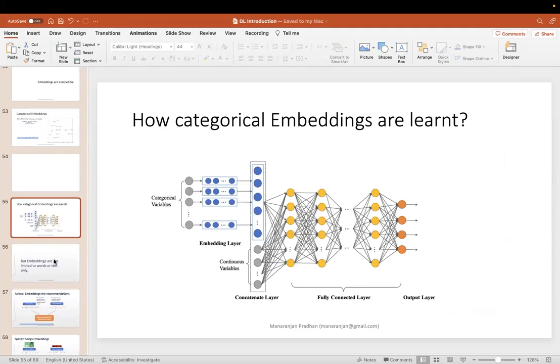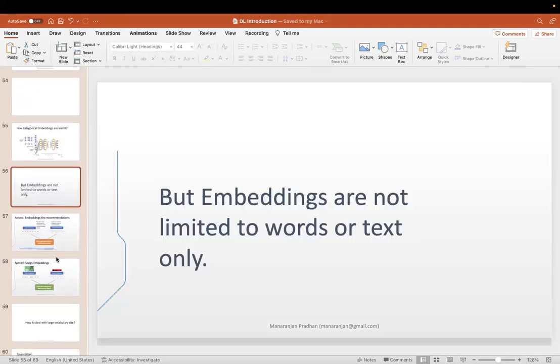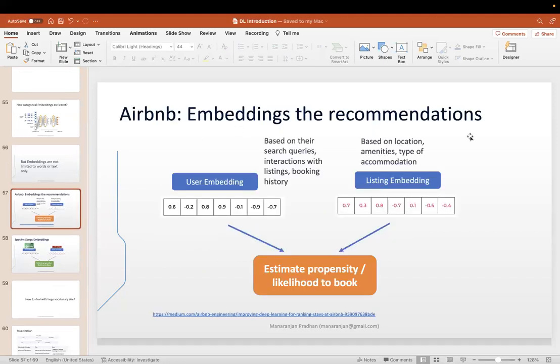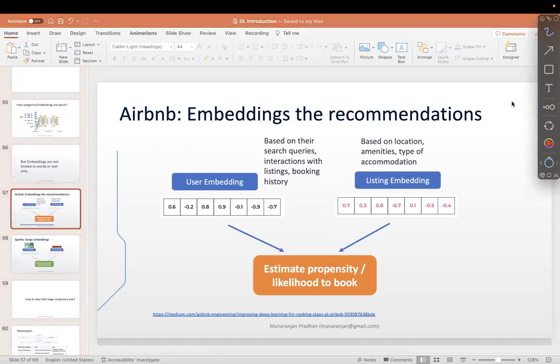And embeddings are not limited to that only. There are 2 more important case studies, like Airbnb. For example, one big challenge for Airbnb is which user should be shown what listing. If you search for a particular stay based on some characteristics, which listing should be shown?